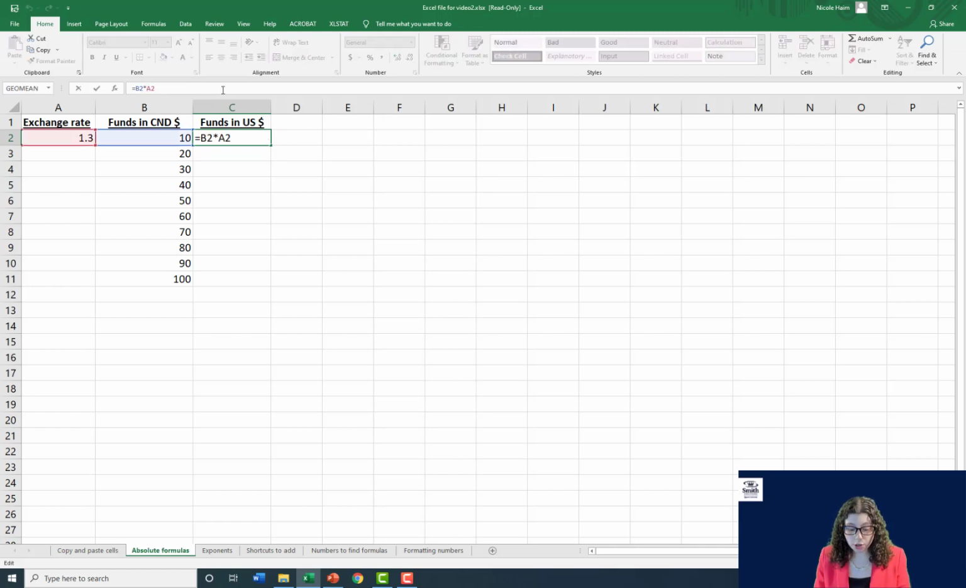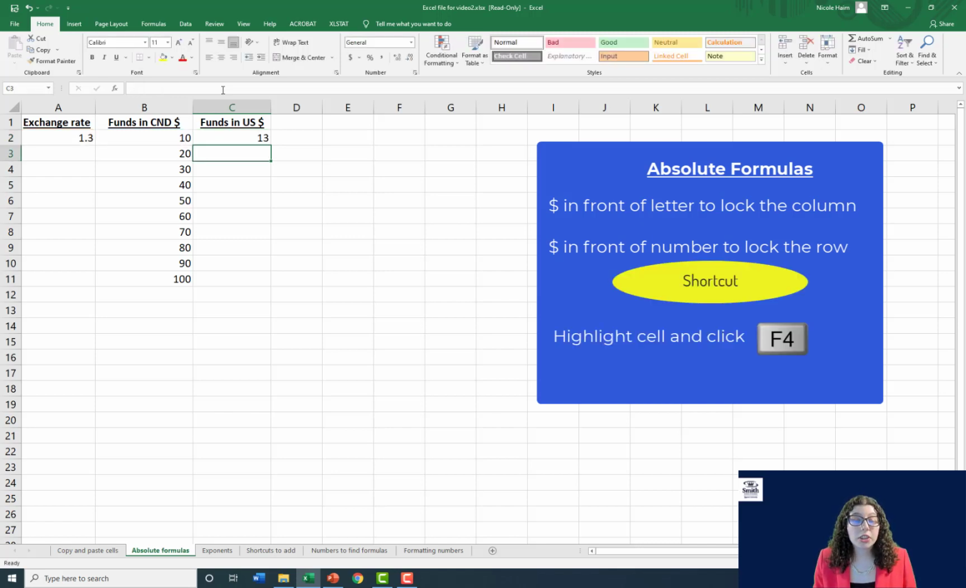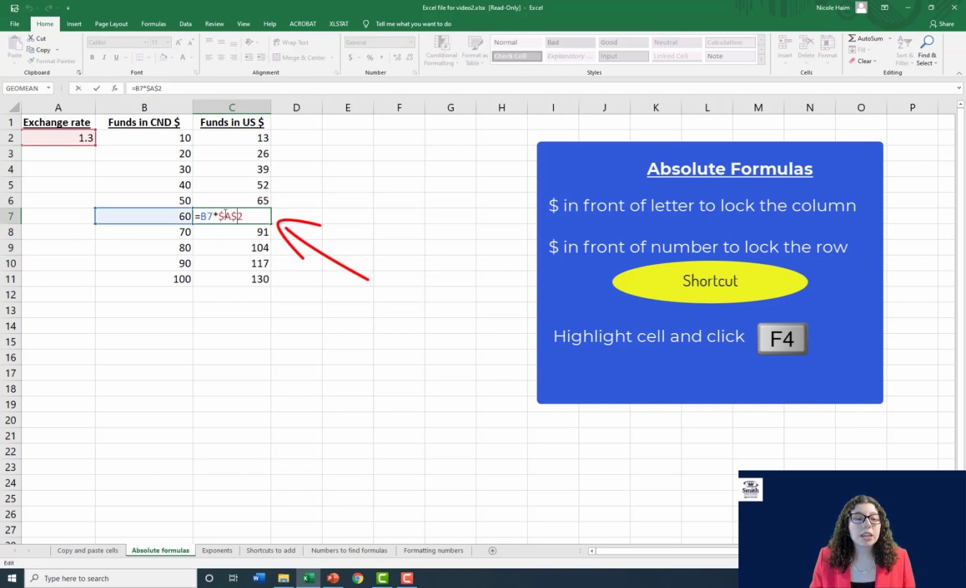And to do that, we put a dollar sign in front of the A to tell Excel not to change the column, and we put a dollar sign in front of the 2 to tell Excel not to change the row. A shortcut is we can highlight the cell and click F4. Then we do Control C, we highlight a range of cells and Control V to paste it. I'm going to double click on cell C7, and here we can see that A2 has not changed. In this cell, we're multiplying B7 times A2.